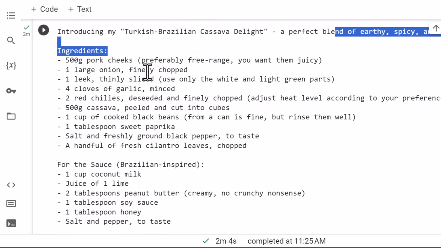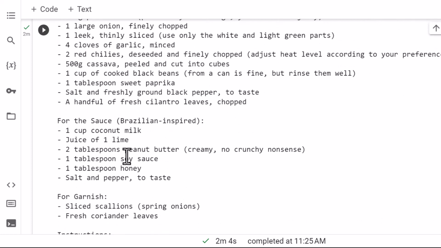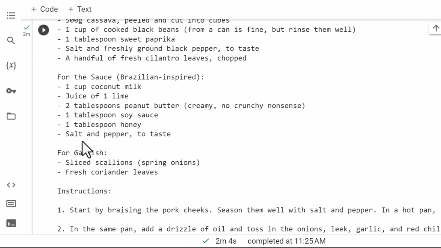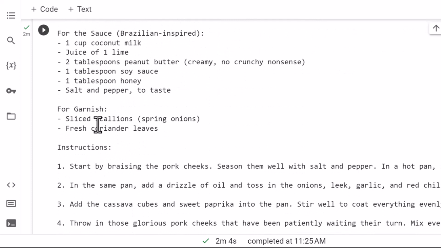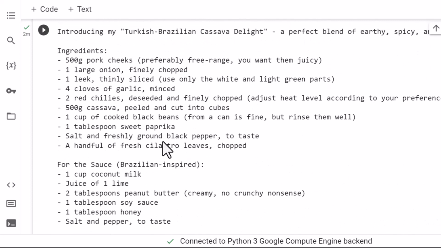And we have here pork cheeks, onion, leek, garlic, chilies, cassava as well, cooked black beans from a can is fine, but rinse them well, sweet paprika, and ground pepper. Then we have the sauce, Brazilian inspired: coconut milk, lime, peanut butter, creamy, no crunchy, soy sauce, honey, and salt and pepper. For garnish we have sliced scallions, spring onions, and fresh coriander leaves. This actually might not be that bad.